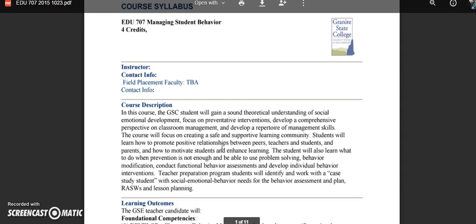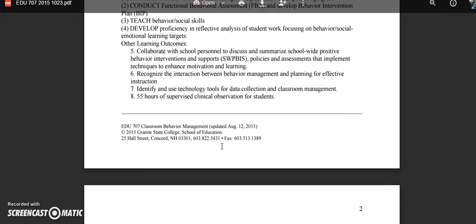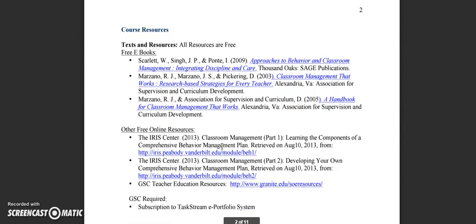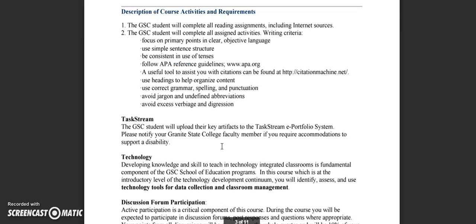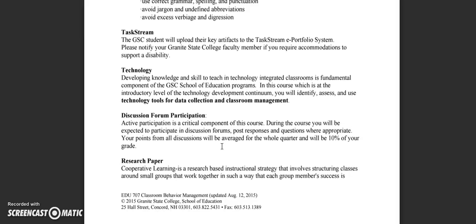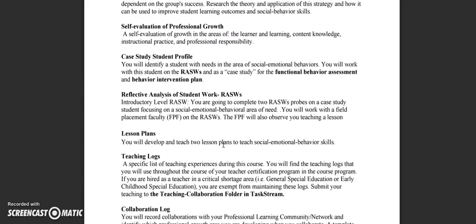The first link will be the syllabus for the course. It will tell you all of the details, whether it's a clinical course, whether it's a non-clinical course, how many hours you need, text references, all of the information needed for the course. You can see that here. Which artifacts go to TaskStream, whether or not there's an RASW, etc.